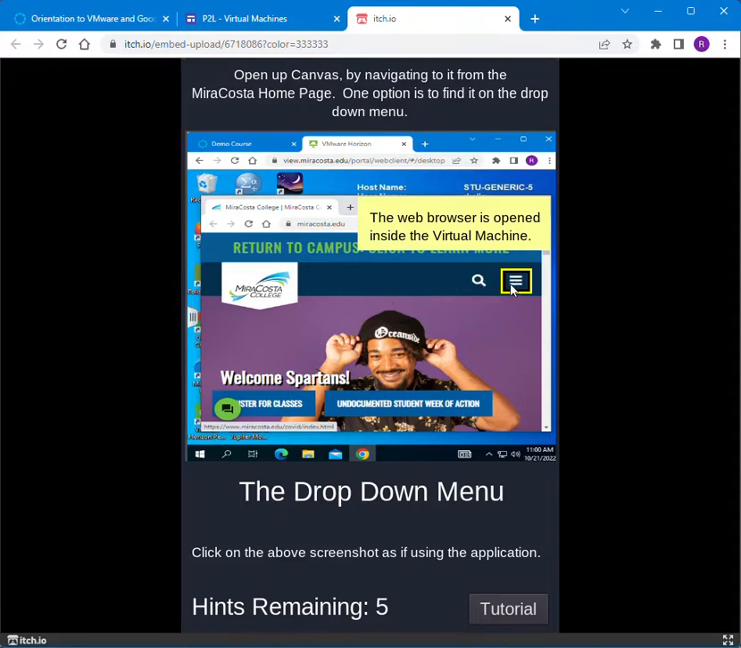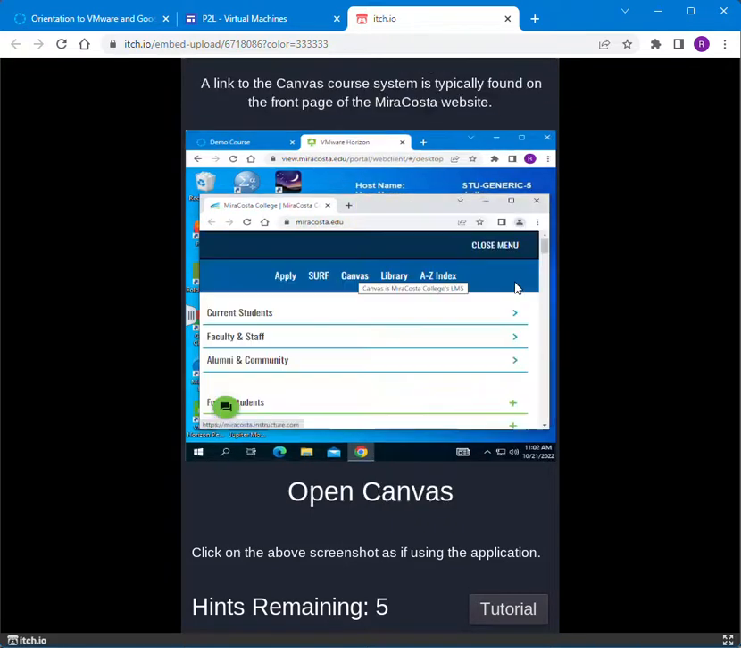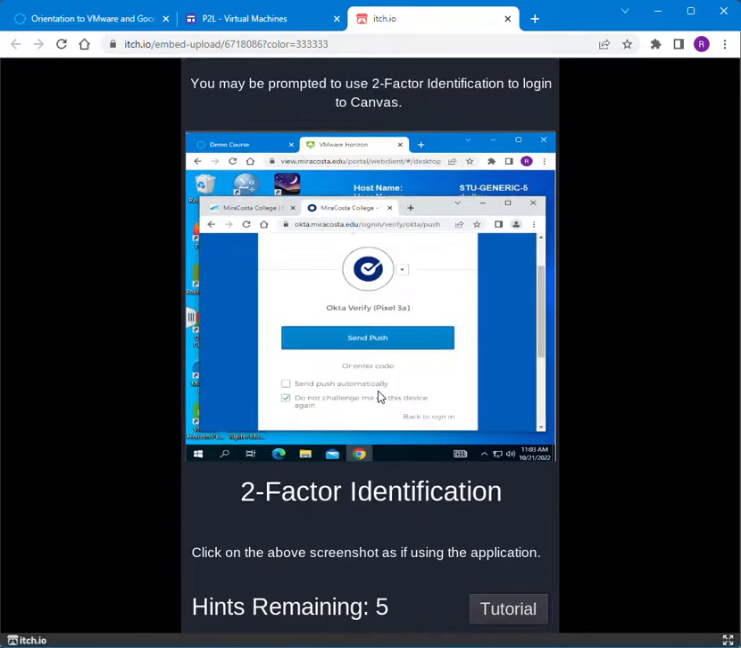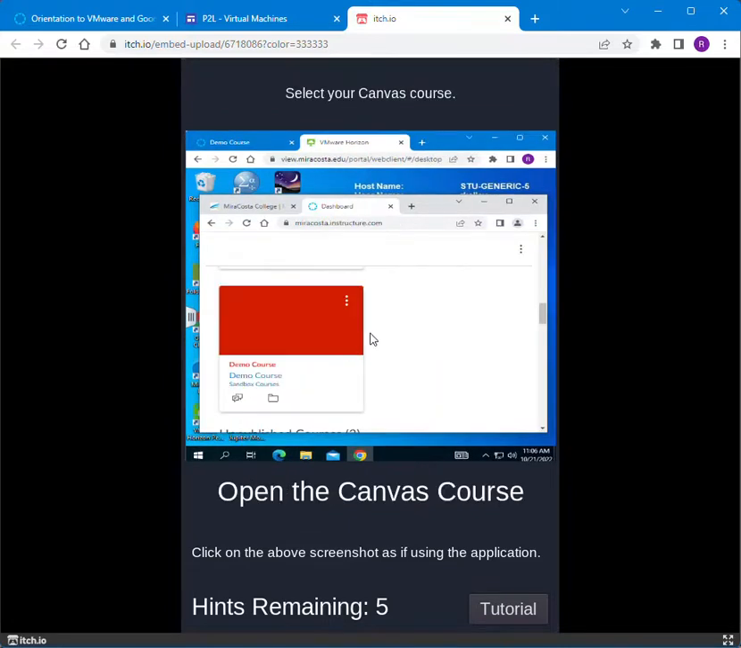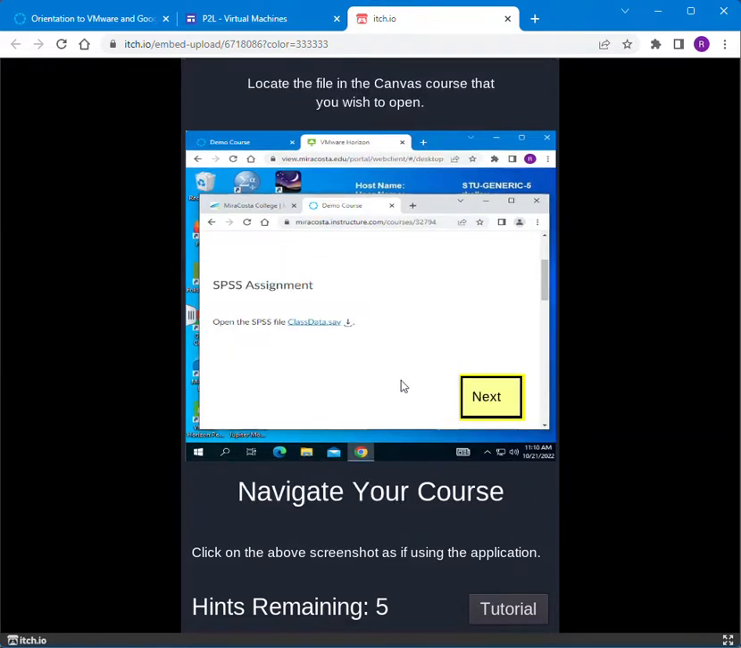Okay, so we're going to open up Canvas. So we're on the MiraCosta website. I'll click this dash and open Canvas and log in. And of course, there's always two-factor authentication. And then you'd open up your course. I'm just going to use something called demo course. This is the file eventually that we'll want to download, and we'll have gotten to here by having opened up our Canvas course and come to this spot.